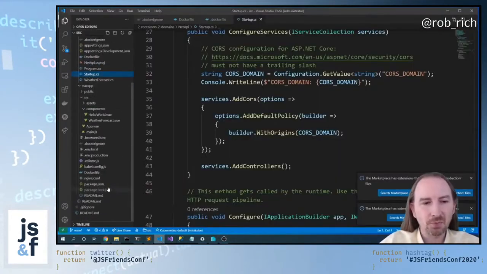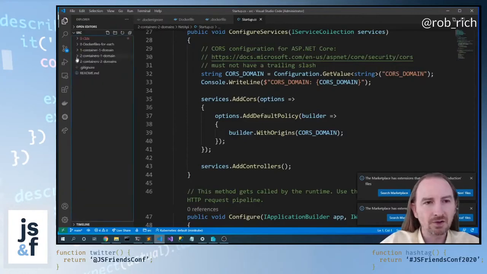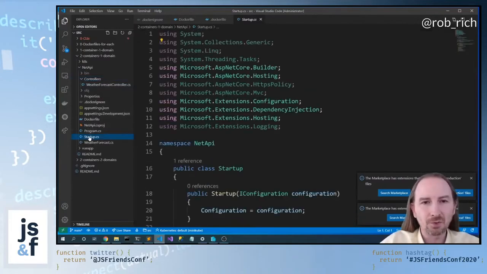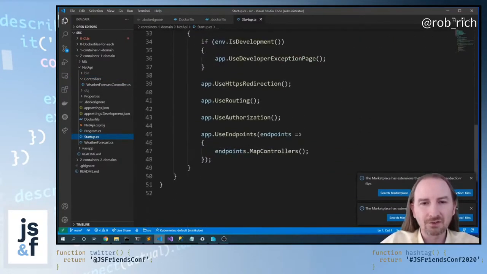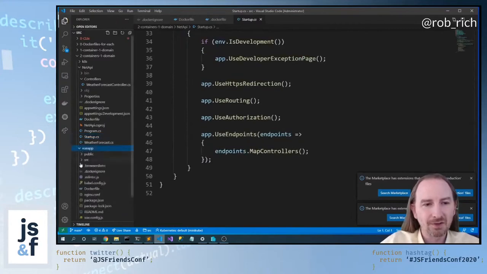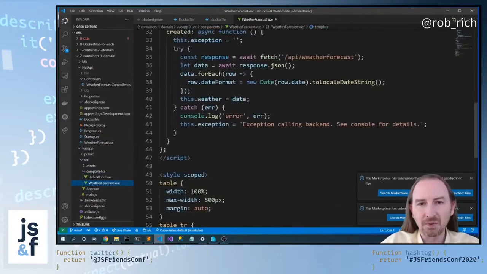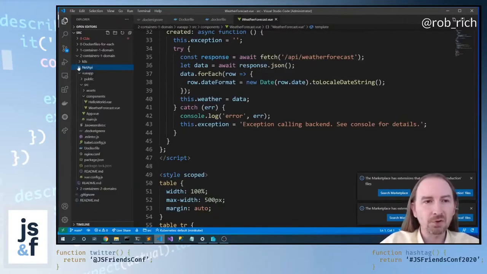Now we have some Kubernetes setup files here inside the 2 containers, 1 domain setup. Our .NET app, our API, is back to normal. There's no wacky startup mechanisms. There's no wacky CORS headers. There's no wacky environment variables. The content just reaches out in a very straightforward way as if it was running on the same domain, because to the browser, it is. But we have these Kubernetes files.